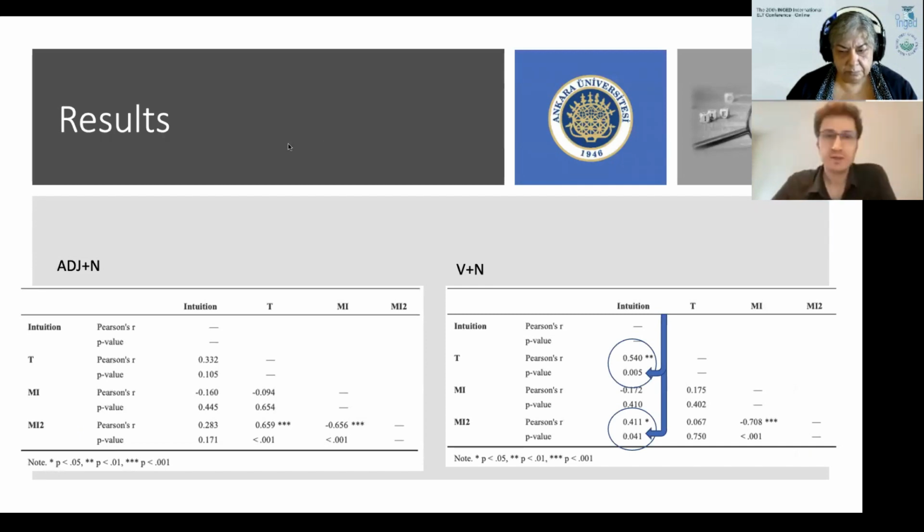Right, when it comes to the results, the correlations, first of all, I detected a positive correlation between intuition scores and T-score and MI2 score. So it means when intuition goes up, the frequency or the association measures T and MI2 go up. So they kind of go hand in hand, in other words. But I couldn't find a correlation for the adjective-noun collocations, and this might be something which needs to be studied further, maybe.